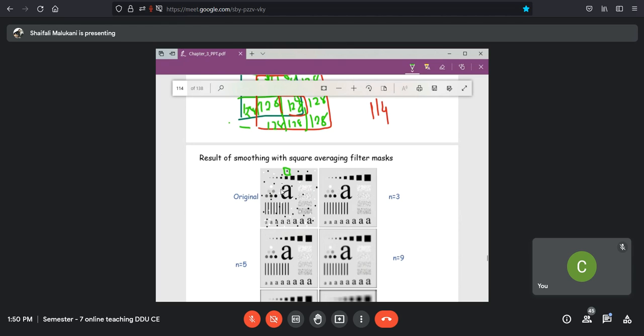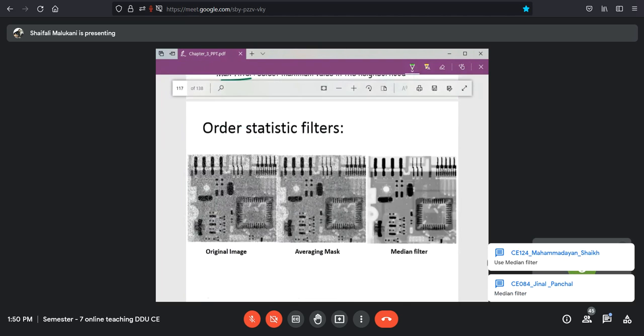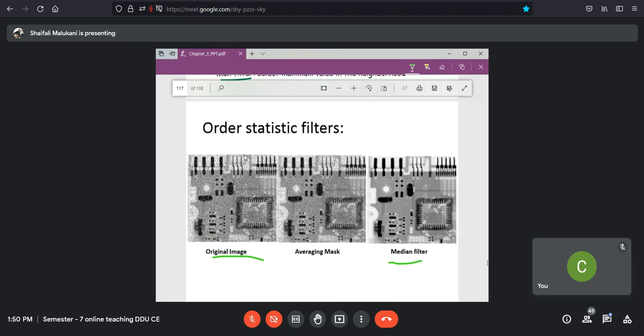Suppose both types of noise are occurring, and if I'm using mean, then the pepper noise will get enhanced. Suppose I'm using max, then salt noise will get enhanced, right? So if both of them are there, which filter should I use? Yes, we should use median filter. And that is what we have done here. Because in my original image, salt and pepper both noises are there, median filter will give you better results.